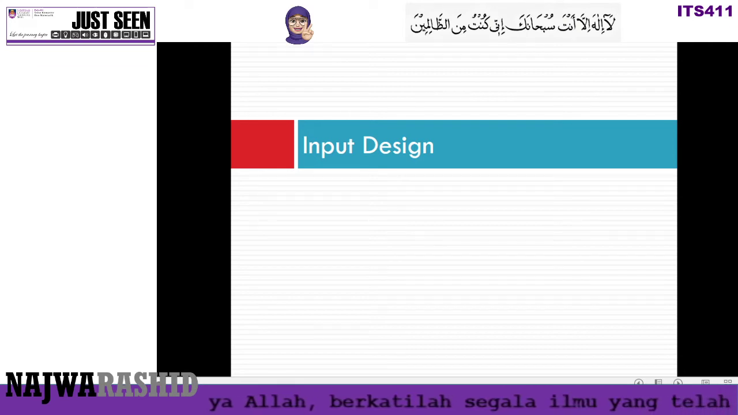Input design is a very crucial part of your information systems, because if you get wrong data, your system will process wrong data and it will produce wrong output. Okay, what people say, garbage in, garbage out. So we do not want that kind of thing to happen to the information system that we have developed.